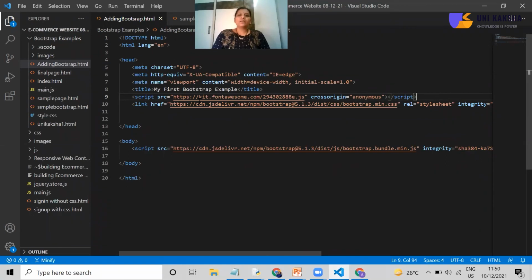Now, by using the CSS file, you can style your code. So this is how Bootstrap can be added. The next thing is Slick Slider. Again, Slick Slider is a library, a JavaScript plugin which can be added from this.